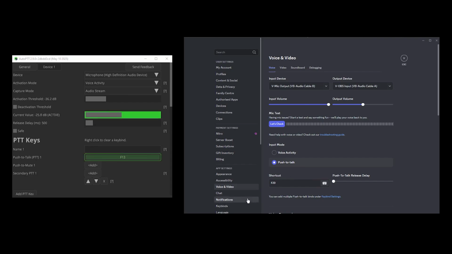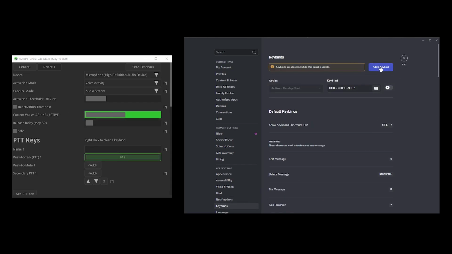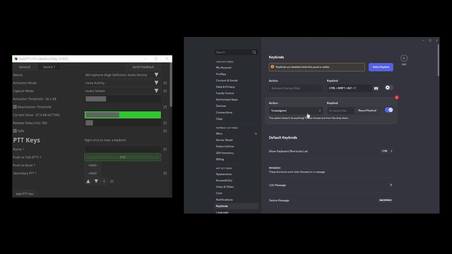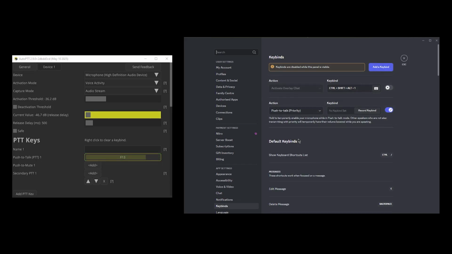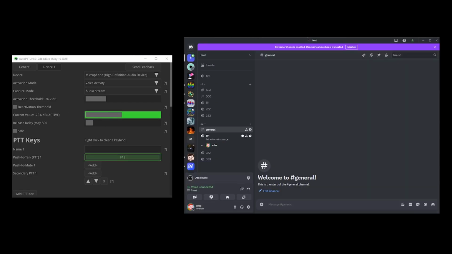Then, under Keybinds, click on Add a Keybind and select Push to Talk Priority from the menu. Click on Record Keybind, or if you use the special key, say something and let AutoPTT press the key for you. Finally, try it out by joining a channel and saying something.